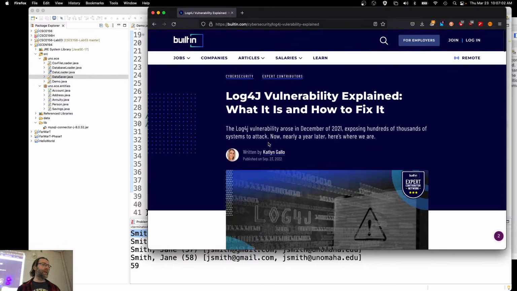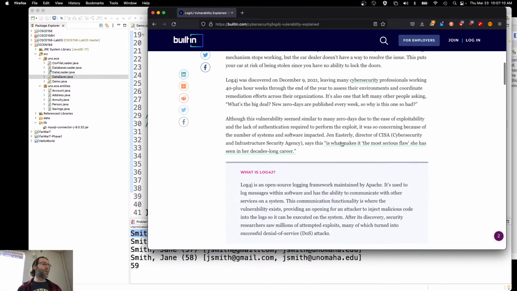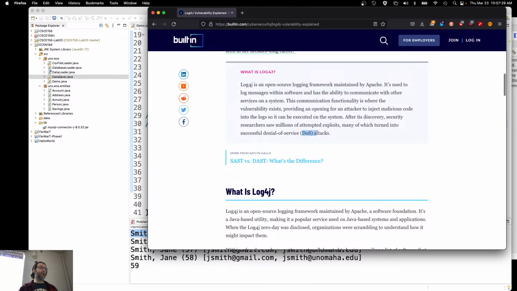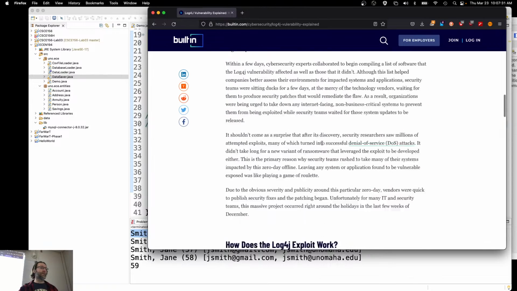When was it? It was like a year ago or so? Yeah. So just last September. Well, it arose in December of 21. So yeah, it was over a year ago. If you want to read all about that, basically, yes, it allowed you to log stuff, and if they logged it to like the system.out or something, you could run arbitrary shell commands or something. I forget, or maybe it was just a DOS attack. I don't know.